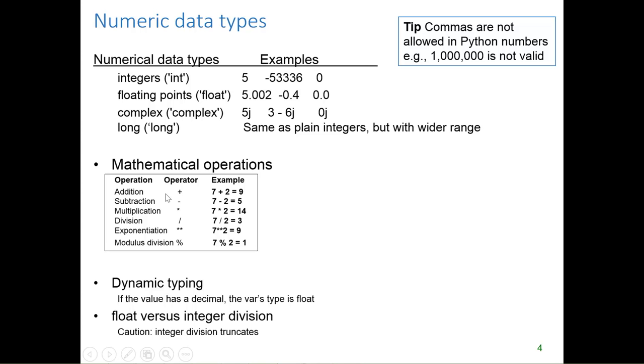These are the addition, subtraction, multiplication, and division operations. We already talked about the exponentiation, 2 stars followed by any number that you want to raise it to the power of. The modulus division uses a percent sign. The modulus takes the first number, divides it by the second number, and the integer remainder is the return result.